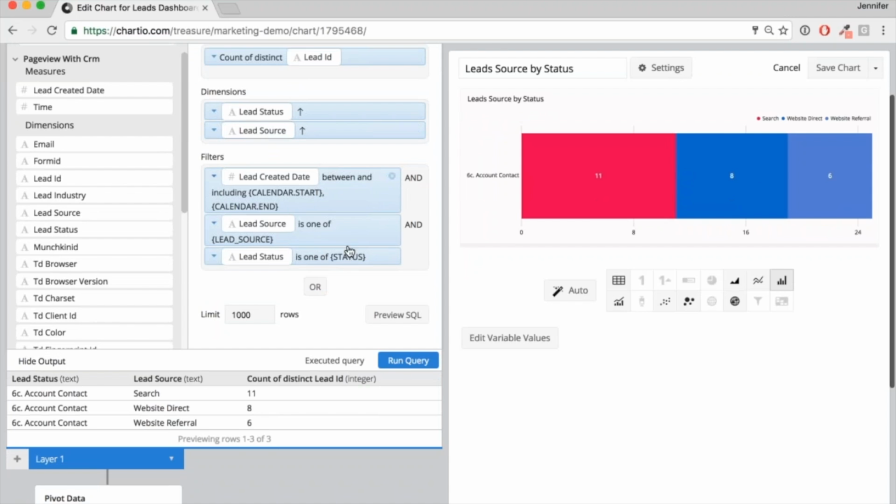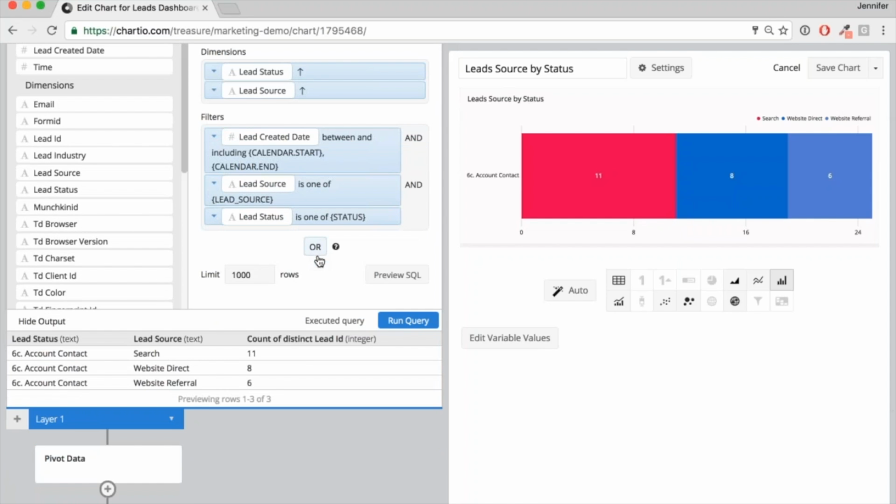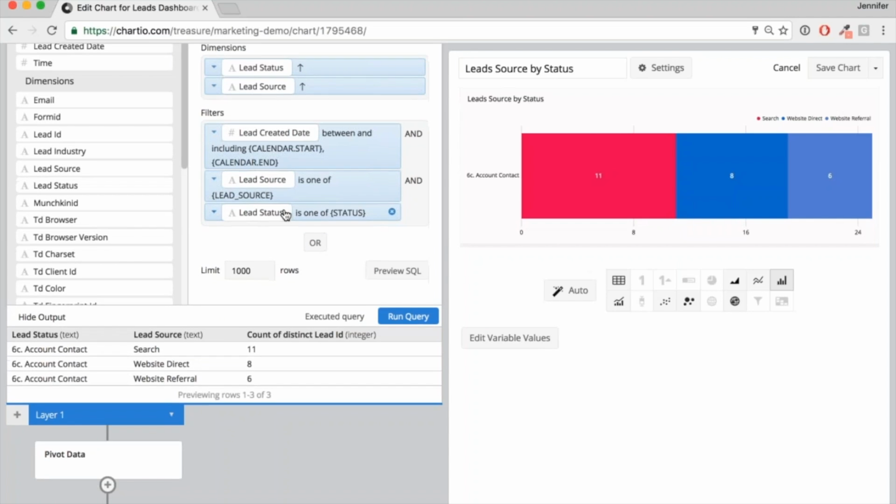And then you'll notice here that in my filters I have a little bit more, and that's because I'm utilizing those dashboard variables on the dashboard itself. So I have the lead created date filtered by the calendar start and end, so when you choose on that date picker, it will limit that time range. And then I also have lead source and lead status, which, if you choose a source or status from the drop-downs, will filter down to this chart and update it.